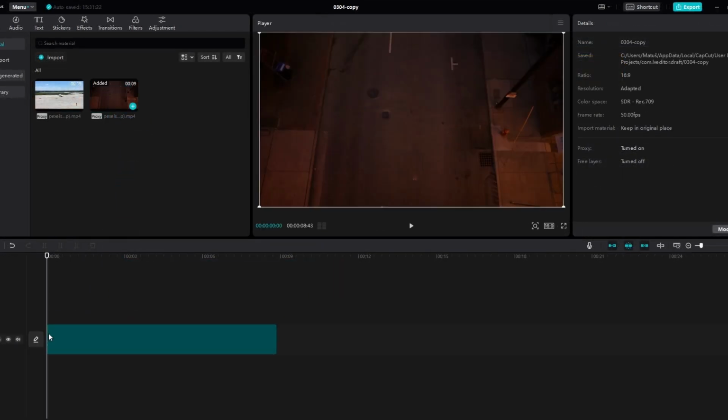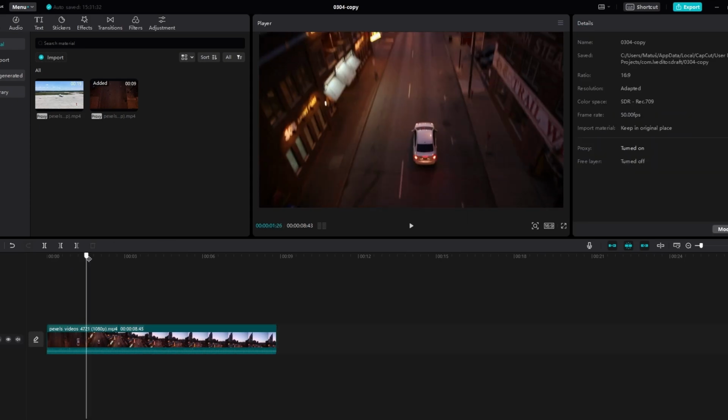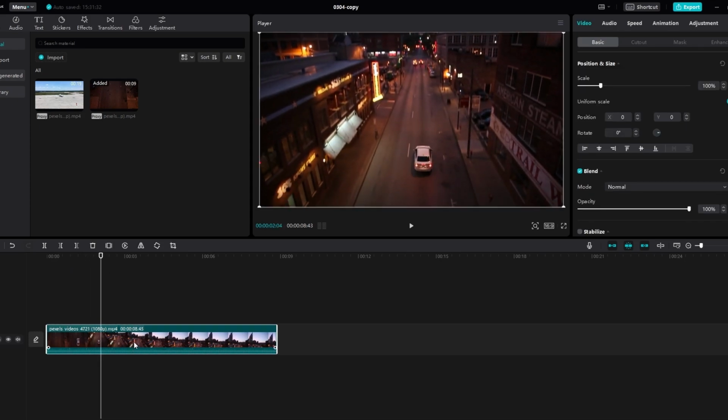Now click on video in your timeline to select it. This action will reveal additional options at the top of screen.